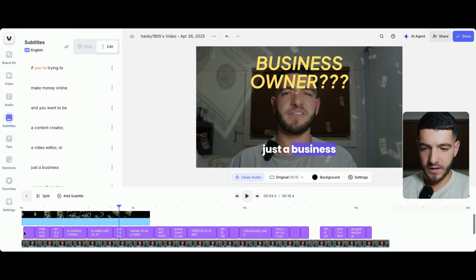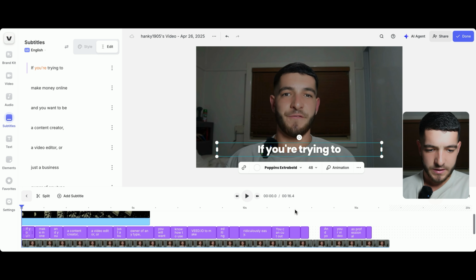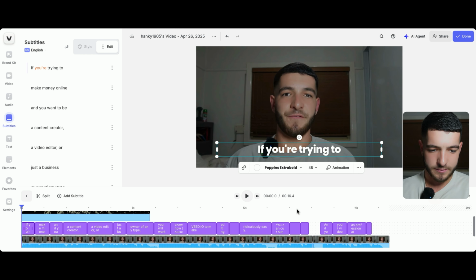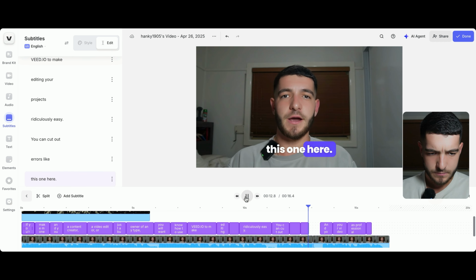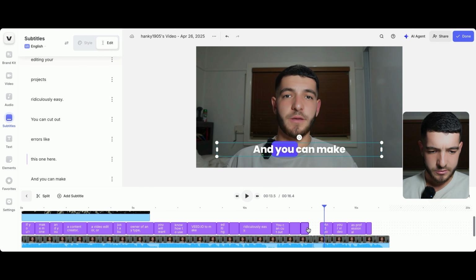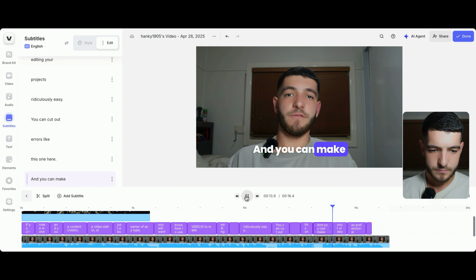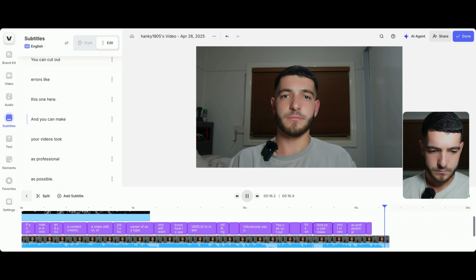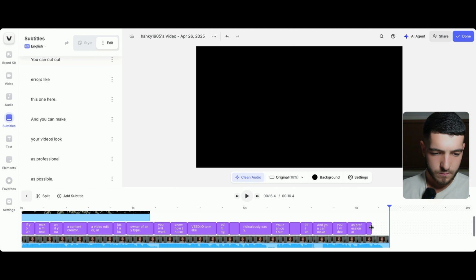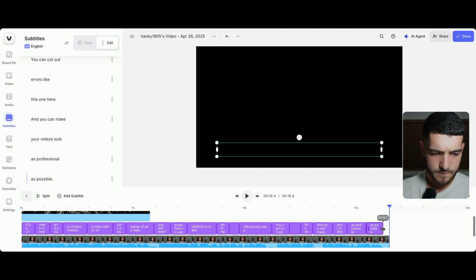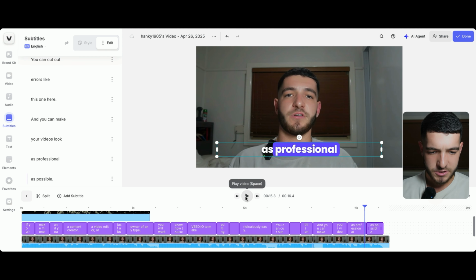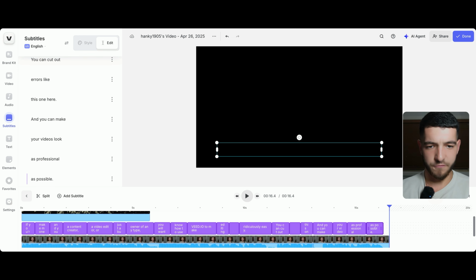So to do that, we just want to drag these to the front, make sure that's starting from the very start. And then if we look here as well, it has a bit of a break just here, like this one here. And so what we want to do is drag that to the end of where it says here. And we also want to drag this to the start here. So I'll show you what this looks like. It's like this one here. And you can make your videos look as professional as possible. And we also want to drag that to the end there, as professional as possible. Perfect.